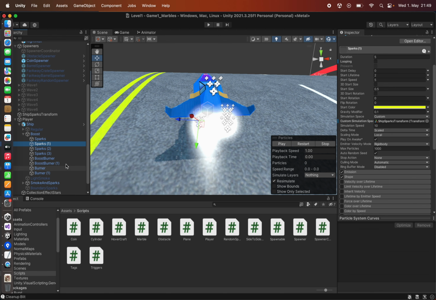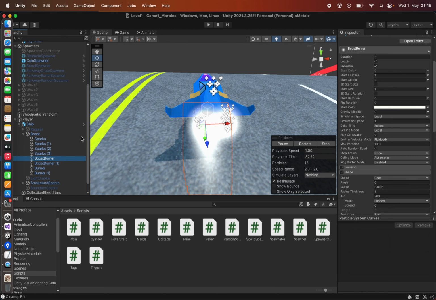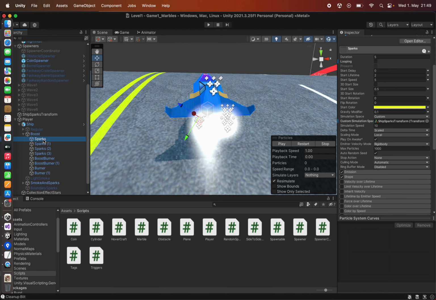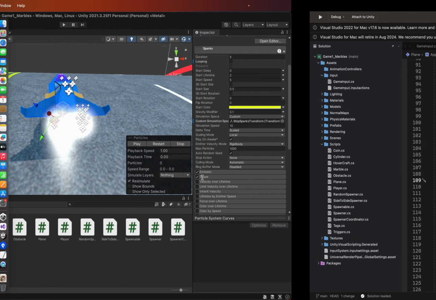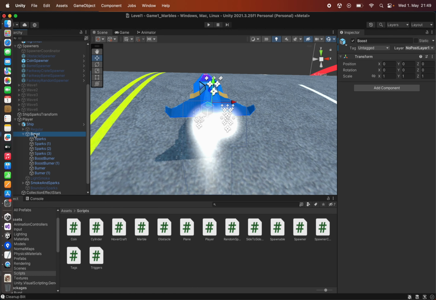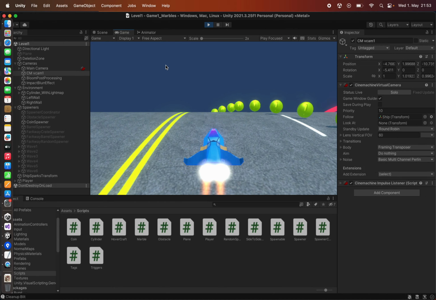They're not looping like the other effects here, so they will only run once when we enable the boost object. And that's basically what we do by calling this boost thruster set active to true. By doing that, we set this parent game object to active, and that enables all of these particle effects and causes them to run. Okay, let's check the boosters.